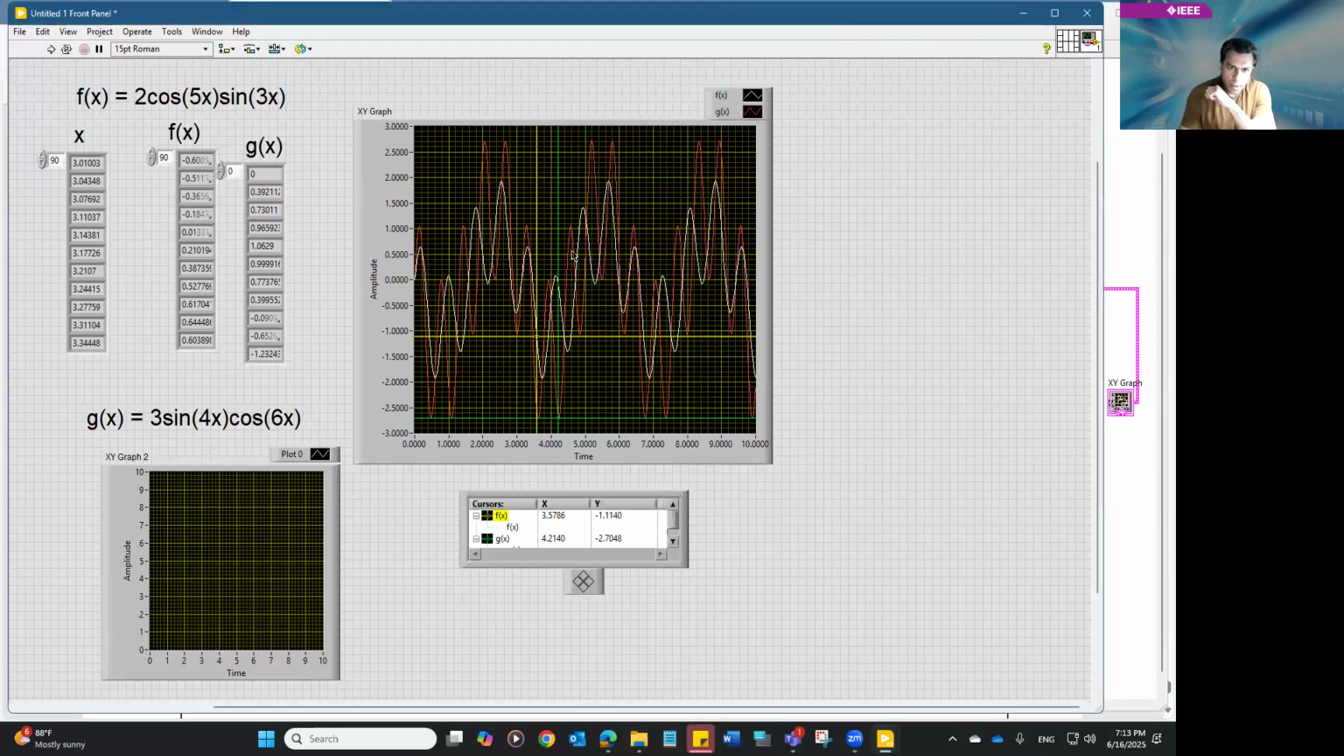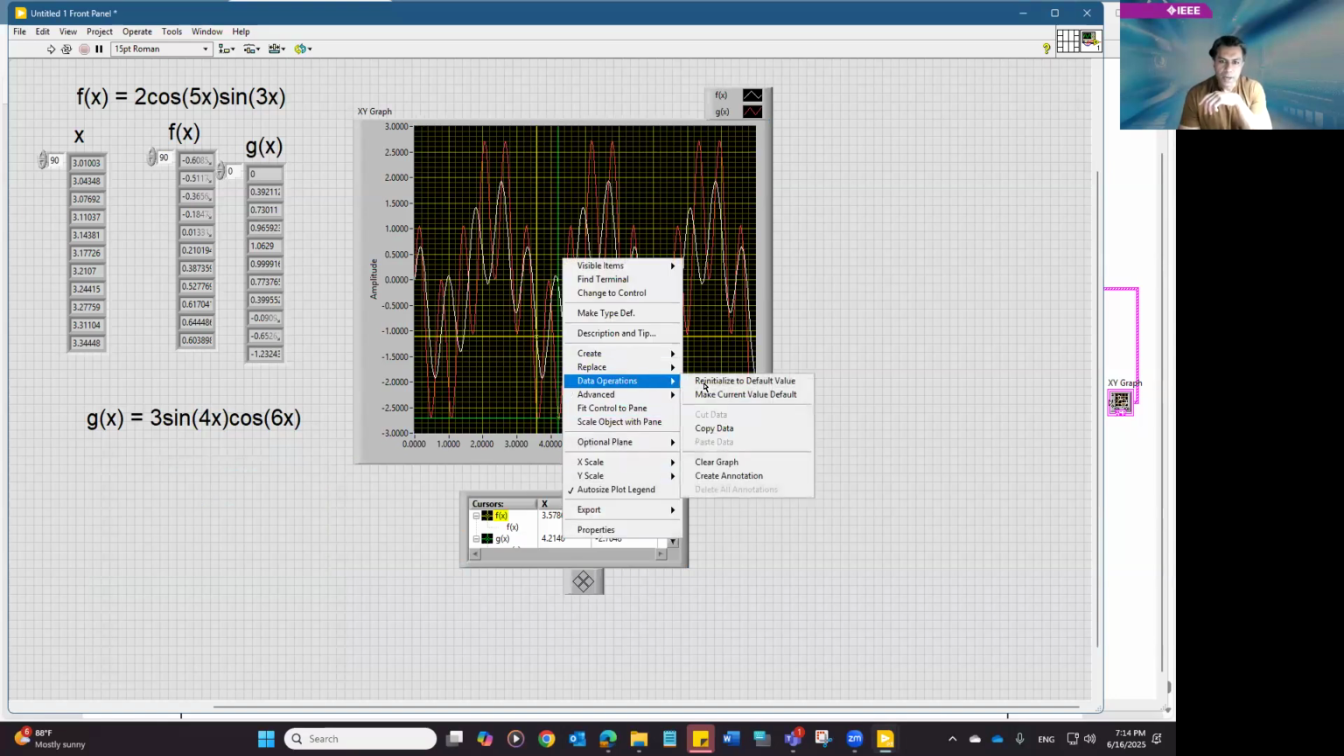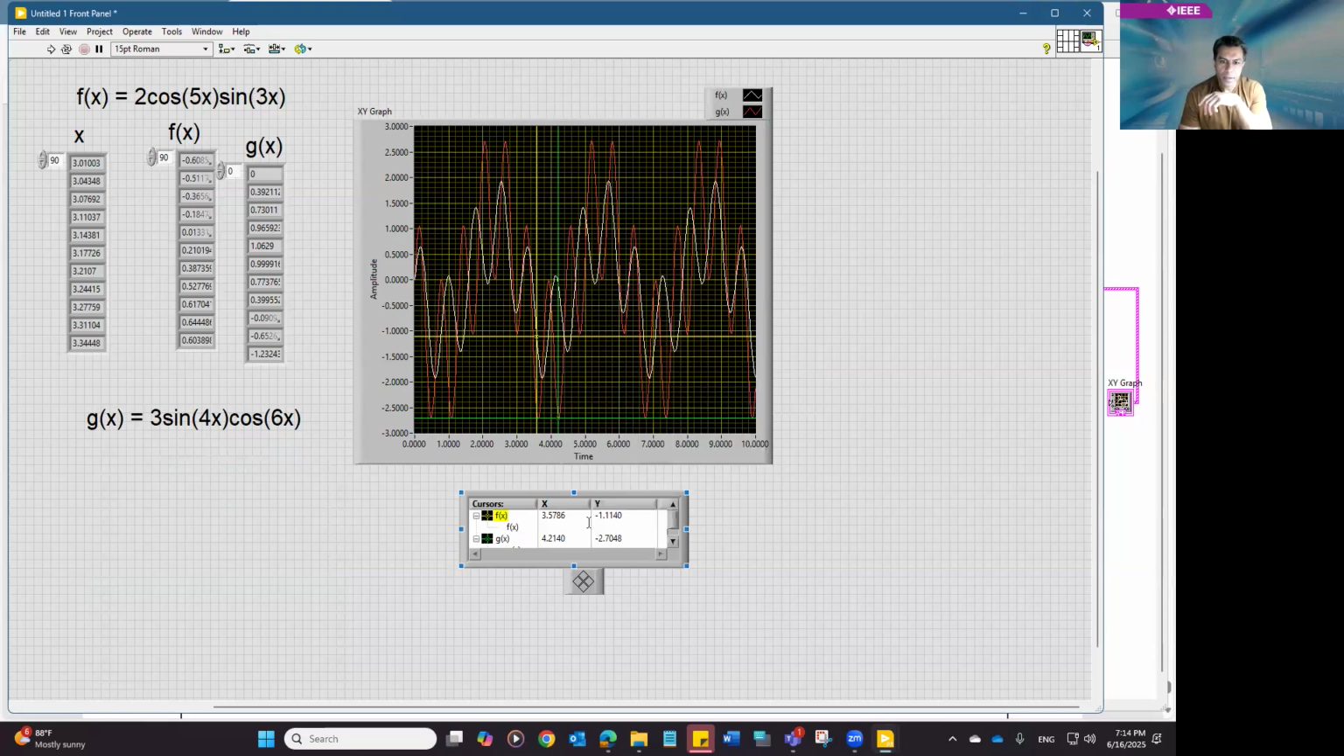And one more thing, I'm also asking you to observe specific values from the plot. Now, once again, if I close this program and reopen it after saving it, then everything will be gone. So make sure once you put cursors and once you observe values, you again do data operations and make current values default. If you do that, then it's going to hold the cursor values, the graph and everything. Make sure to save it after you do the data operation and make current values default, save it before you close your program.